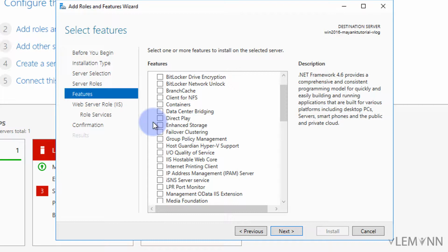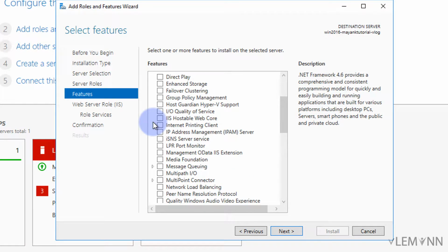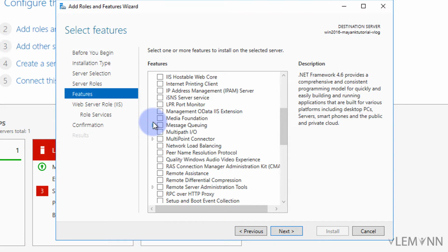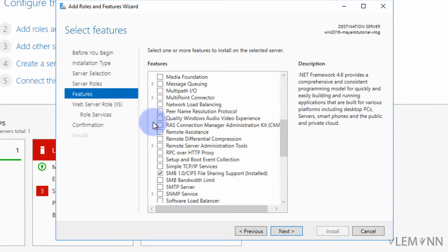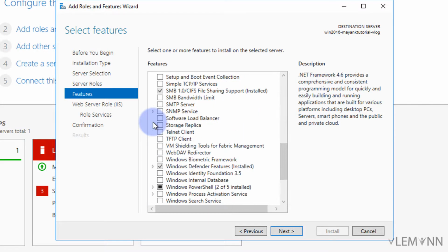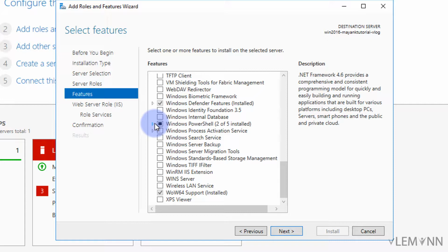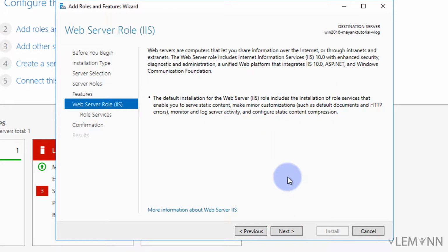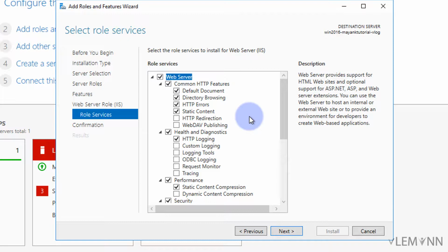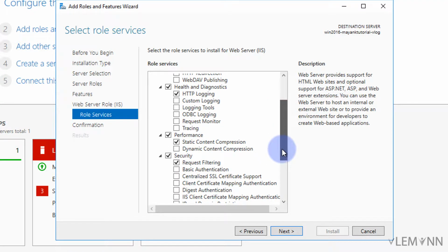Let's see whether we are able to find anything else. I'm fine with this selection, and I'm going to click on next. Yes, the web server role is IIS. Click on next. Now what we want in IIS. Okay, so I'm fine with the default selection.